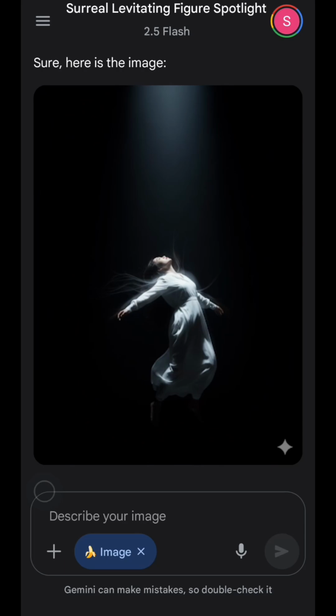And okay, maybe that's it. You have just created a surreal floating photo effect using Gemini Nano Banana. Just try playing around with different prompts to make unique results.